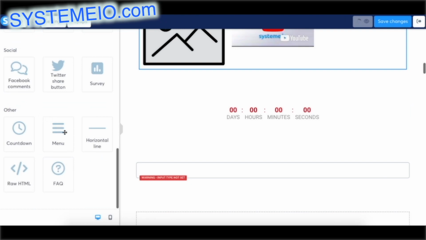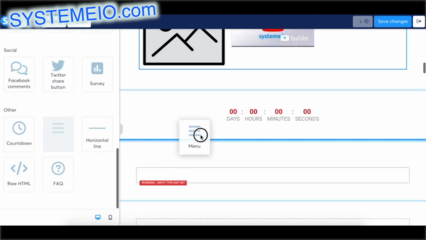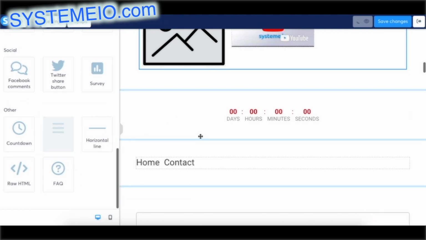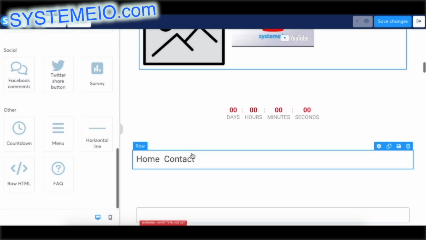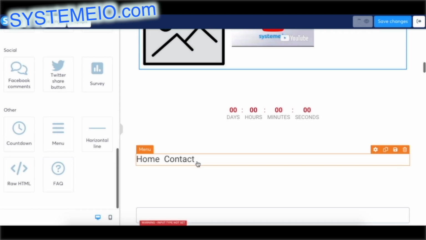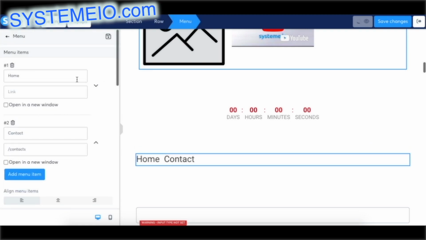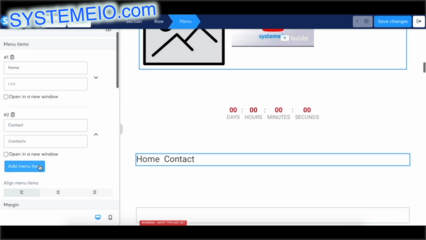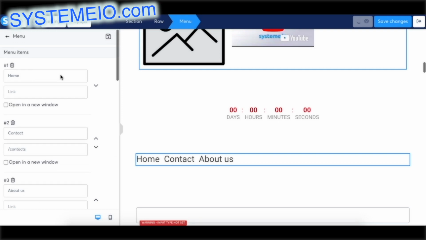Next, we have the menu element. This is a great element to use at the top of your page or really anywhere on your page if you're building a more robust page where you want your visitors to be able to find several links and be redirected to other pages. This is an element that can contain many items. You can click on it and start adding your menu items. You would just add a name. That's the one that will be displayed on the menu, and then the link. So whenever someone clicks on it, they can be redirected to wherever you want them to go.